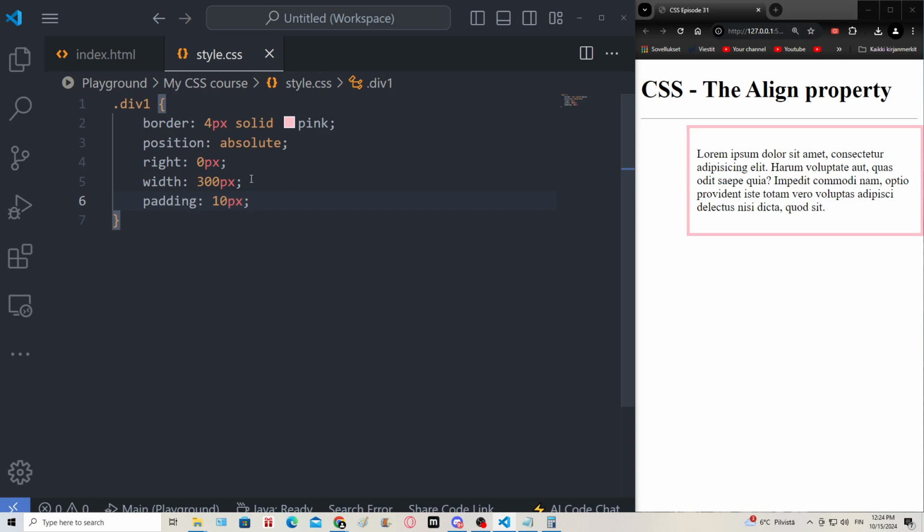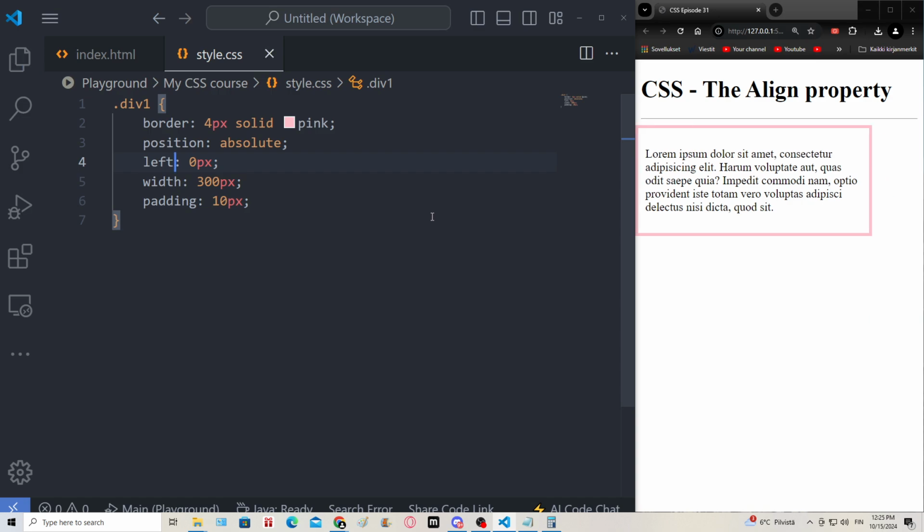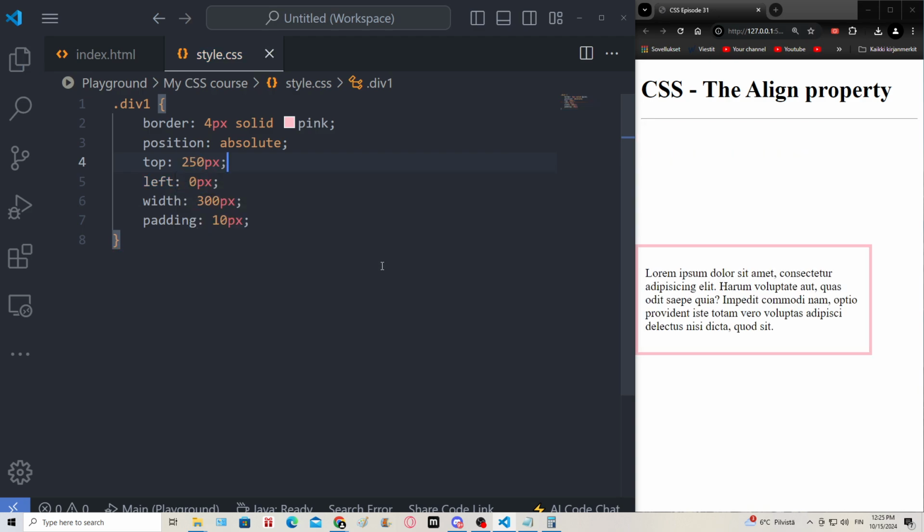If we want to, we can also say right or left 0 pixels, and now that element is aligned to the left. So yeah, with the position absolute, we can give it an absolute positioning. We can also say top 250 pixels. After that, it's gonna be 250 pixels from the top.